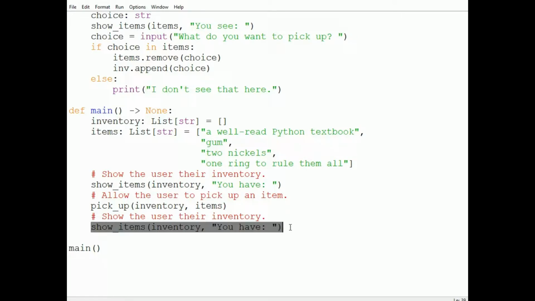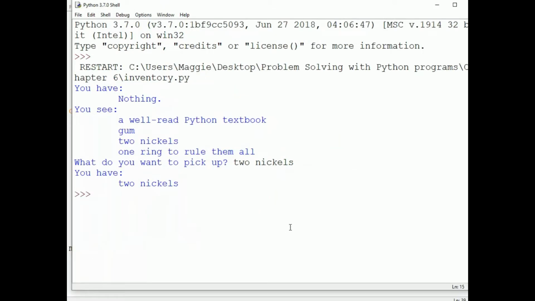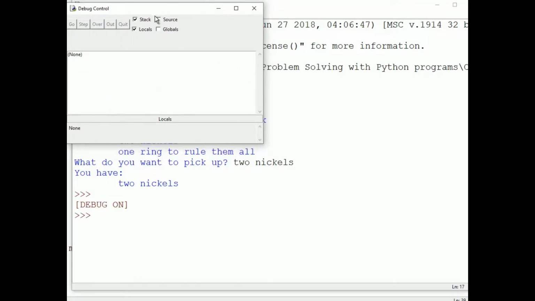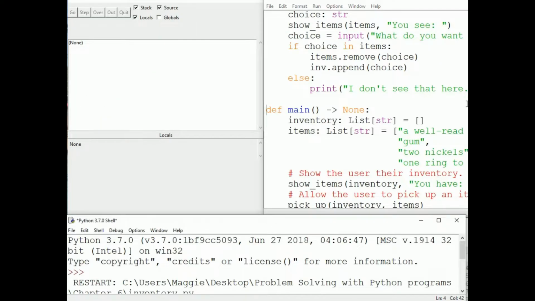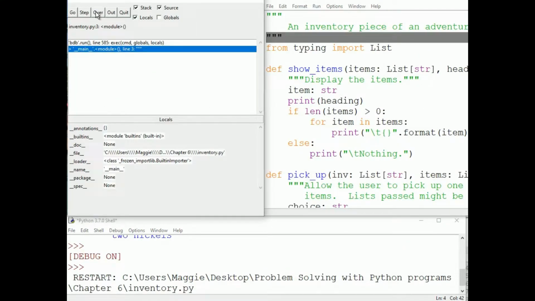Let's debug this first. To do so, I'll start the debugger. Check the source box, and then rearrange my windows so I can see the debugger window, the code, and the console. So we'll run the program, and we'll use the over button to get us down to the call to main.